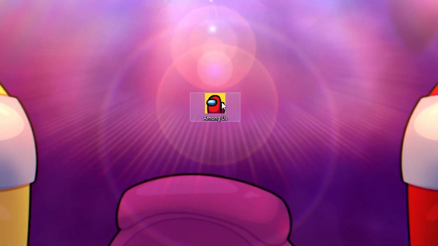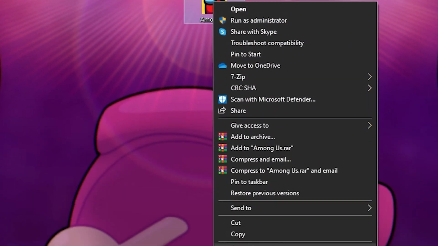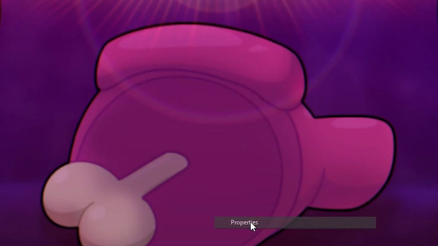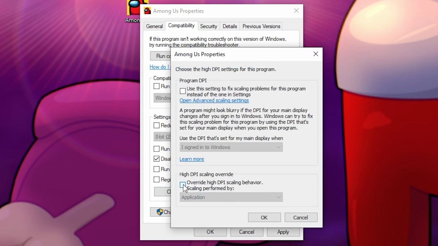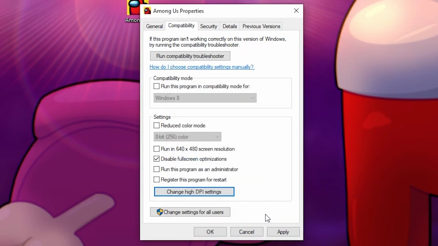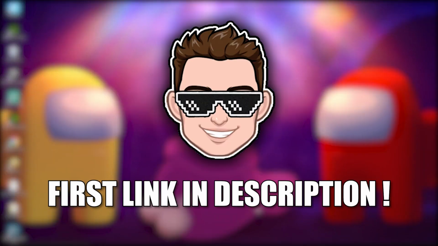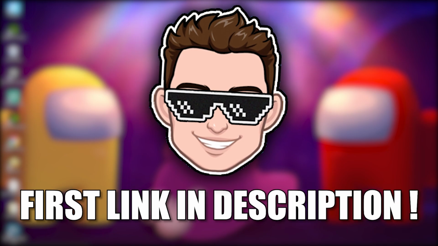Now you have to go here to Among Us. Right click on it. Press on properties. Here press on compatibility. Check disable full screen optimization. Go to change high DPI settings. Select this box. Press OK. Press apply. And OK.